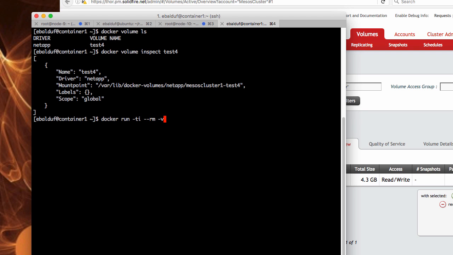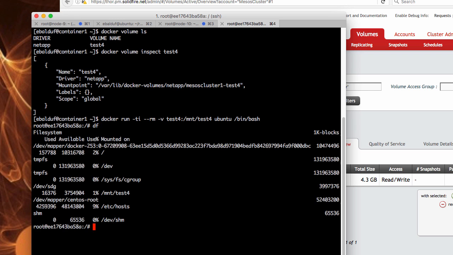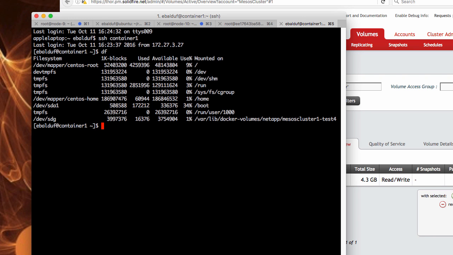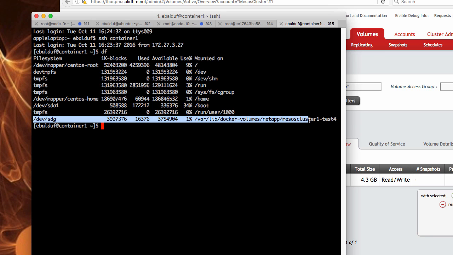So we give it the -v. We say test 4. We say /mnt/test4, which is where we want it mounted in the container. I'm going to run a bash shell in that container. There we go. It's going to actually fire up the container. If I do a df in the container, we can see it's mounted here as test 4. And here, and if we look at it, we can actually see it's mounted on the host that this is running on. So you can see the details right there.